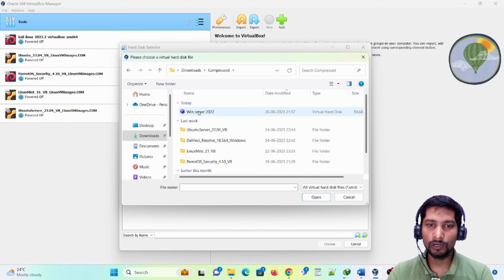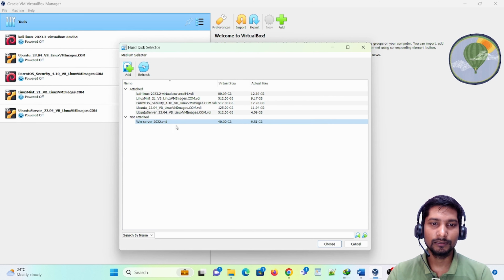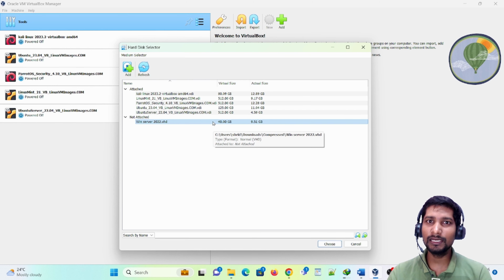Go in your folder. Here is the Windows Server 2022, which is the virtual hard disk, that is VHD. I'm going to open it. That's it. See here, the virtual image has already taken 40 GB. It requires 40 GB. Now in the case of ISO, you will have to define it, right? So I hope you understand that VHD and ISO are different but have the same path.